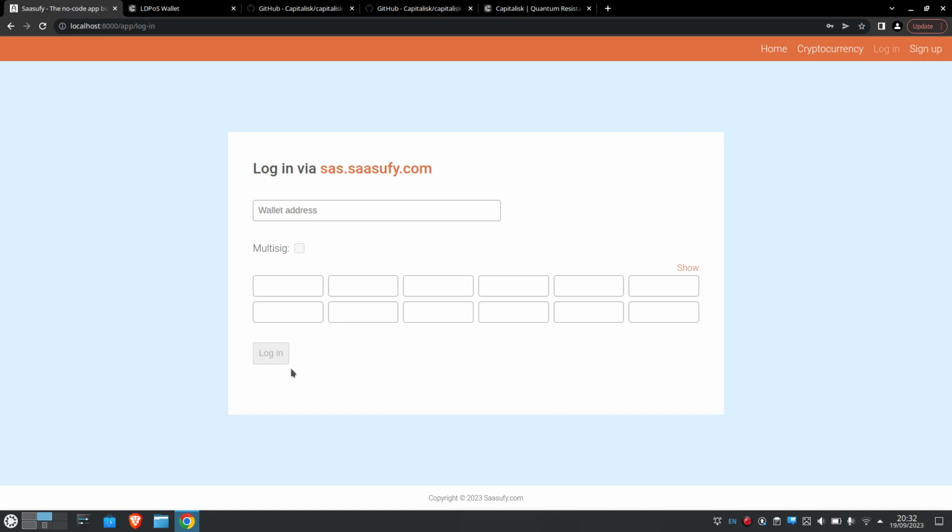So if you have a look at what that looks like here, you have a login page. This component is called Capitalisk Login, and it allows us to basically log in using our wallet. So if I put my passphrase here, you can see it checks this box here called multi-sig. This is because this account has a multi-sig key registered on it.